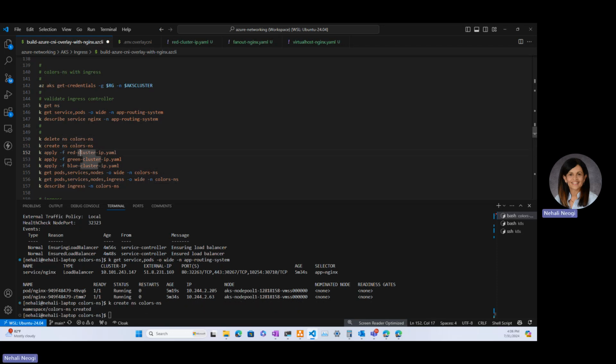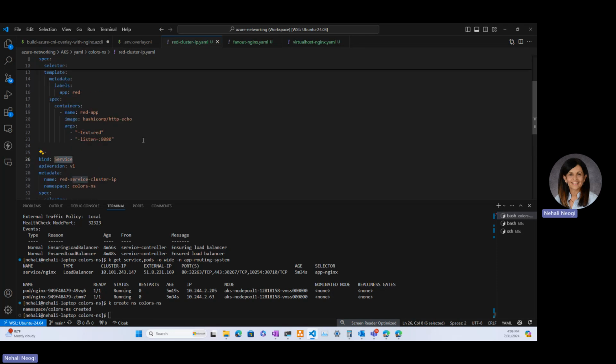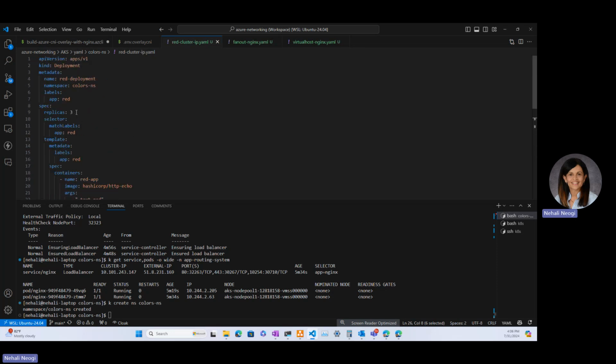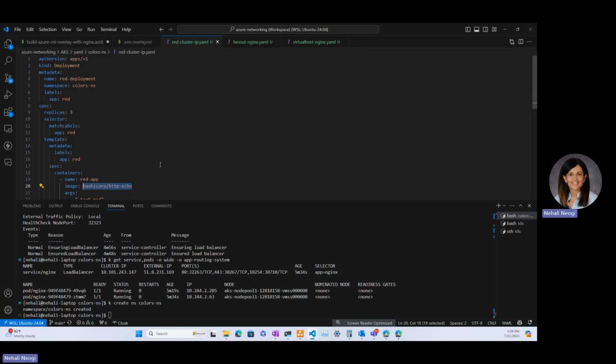We'll do the red cluster deployment. So let me show you the red cluster YAML file first. As you see, it's a simple YAML file. You've seen this before. Deploys 3 replicas of the image, HashiCorp HTTP echo. It's a very simple image. It just echoes the text red when we connect to it on port 8080. And so this is the red deployment.